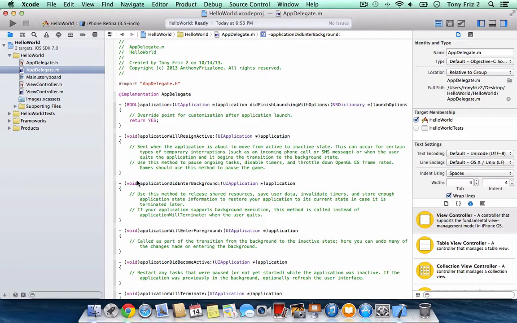Void, as you probably already know, means this method doesn't have a return type. It doesn't return anything. And if you read the method header and read in the comments the purpose of this method, you can figure out very quickly that this method doesn't need a return type. The first method, application did finish launching with options, is an example of a method that does have a return type, bool, which is yes or no in Objective-C, where yes is analogous to true and no is analogous to false.